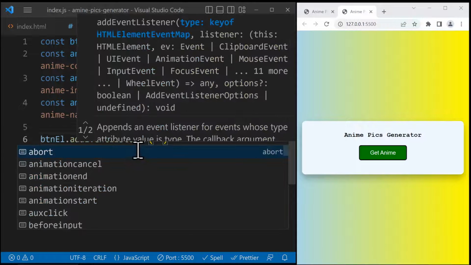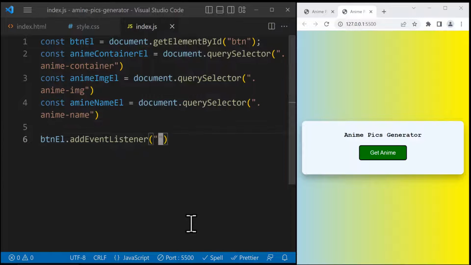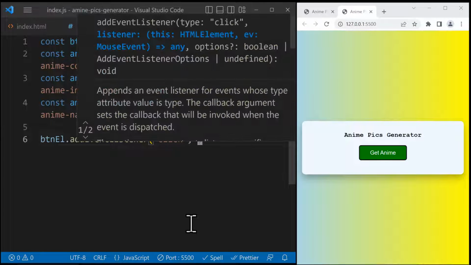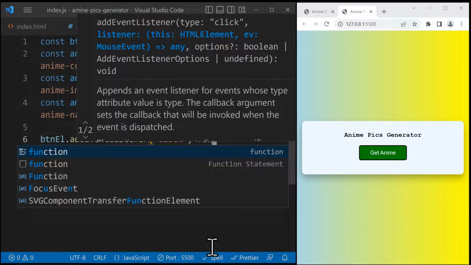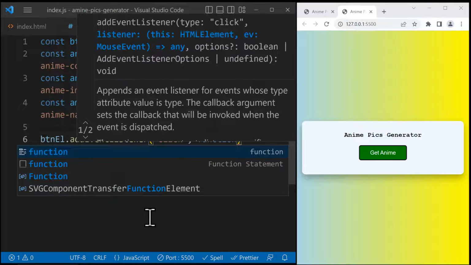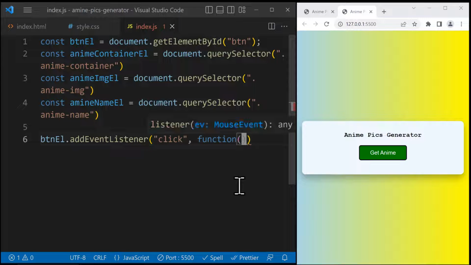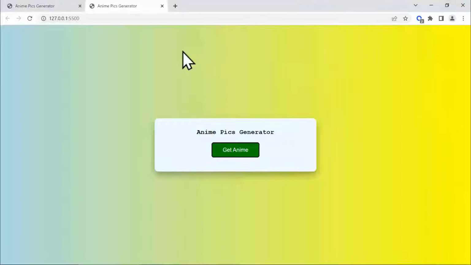So we just say btn element, and we add the event listener by using addEventListener. We want to add an event listener that is going to be triggered by a click, and this one is going to call a function. We just create a function here, completely. This is going to call that API. So let me show you which API we are using.